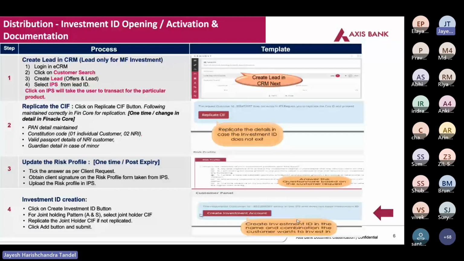in the IPS system. The second mode is OTP mode of risk profile, where a system will ask you to select the email ID and the mobile number on which customer will receive link for OTP risk profile. Once you complete this process from your side, customer will receive link on his email ID, which customer will open and put the OTP received on his mobile number. Once you complete that risk profile, system will ask you to create an investment account.